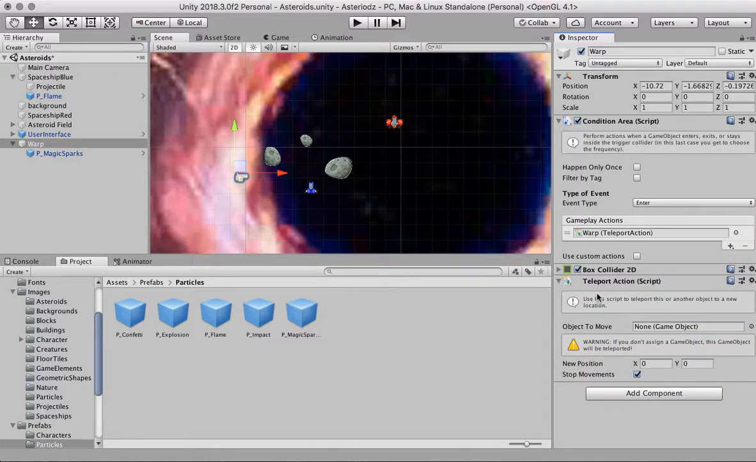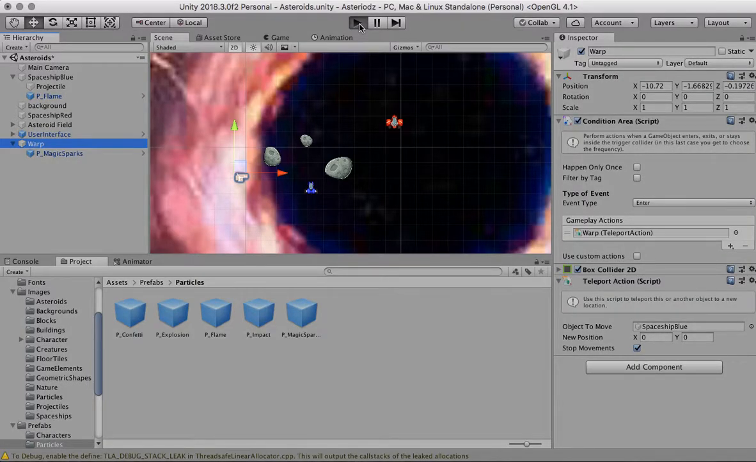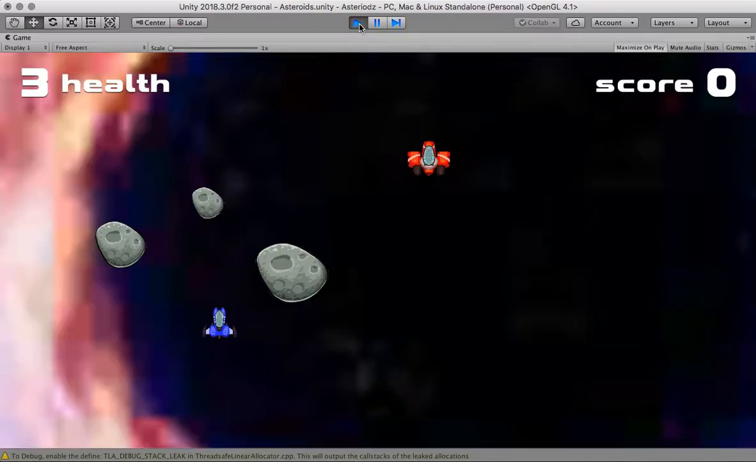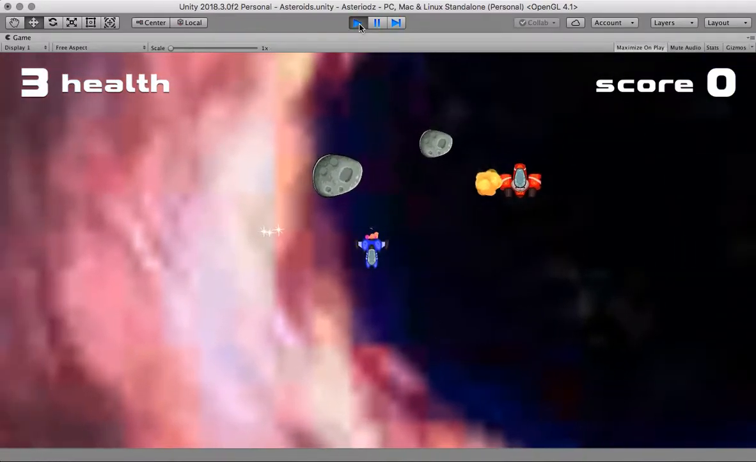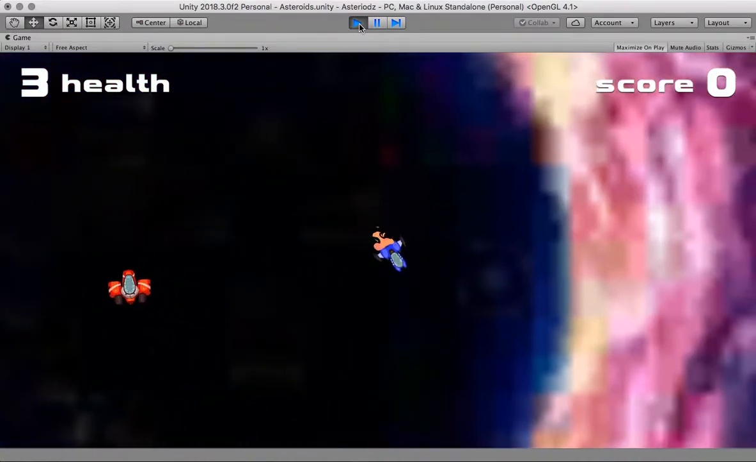And you can see here is the teleport action script that has appeared, and it says object to move. Well, we want to move our spaceship, so we're going to grab the spaceship blue and just place it inside there. And then the new position, and I'm just going to show you where this new position is. So let's just click play and see how we do here. Okay, you can see it sparkling over here, and there. See, it warps me to that new position.